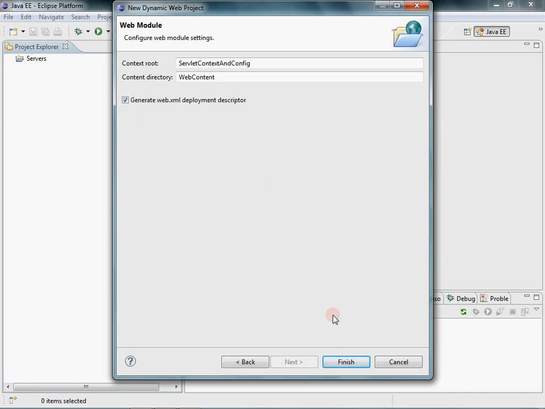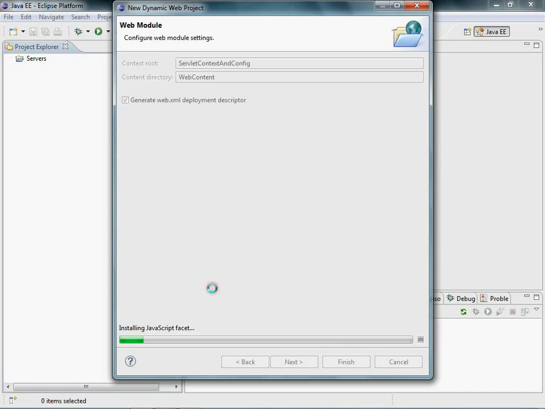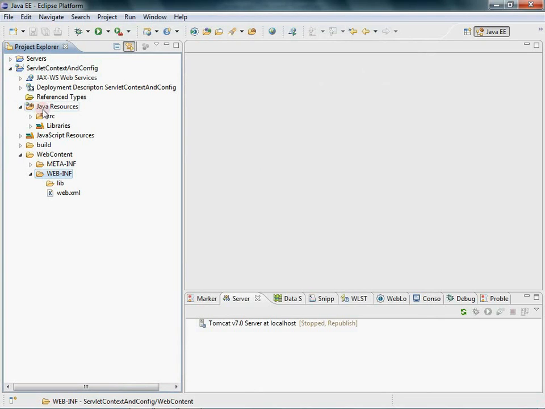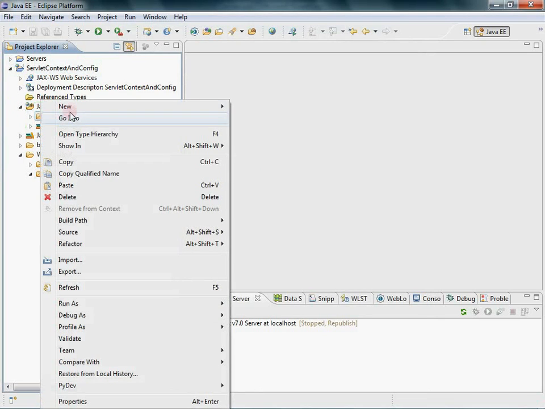So let's create one web.xml file. Once you click finish, you can see this is the basic structure of the web application, and the web.xml is created within your WEB-INF folder. Once we are done with this, let's create a servlet class.